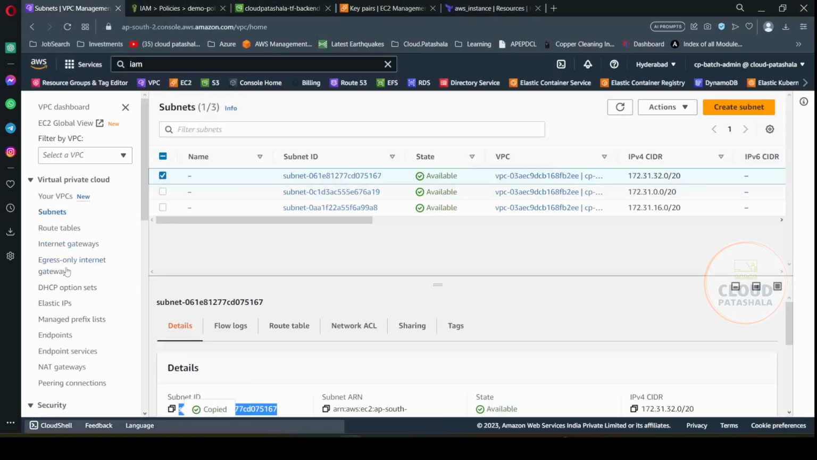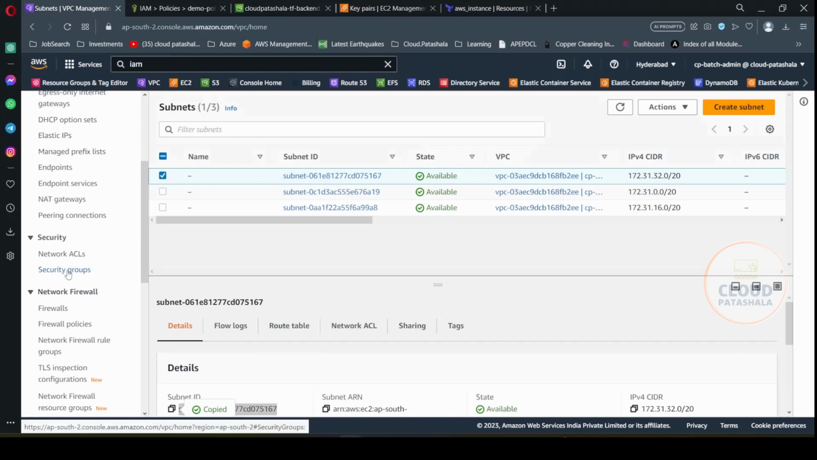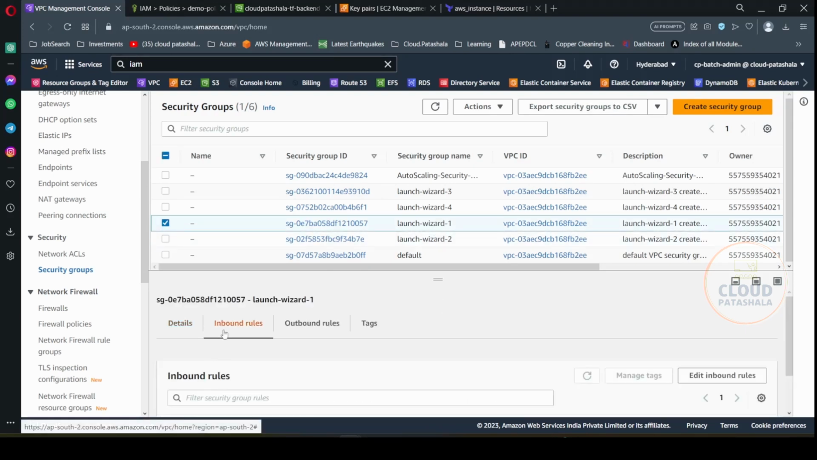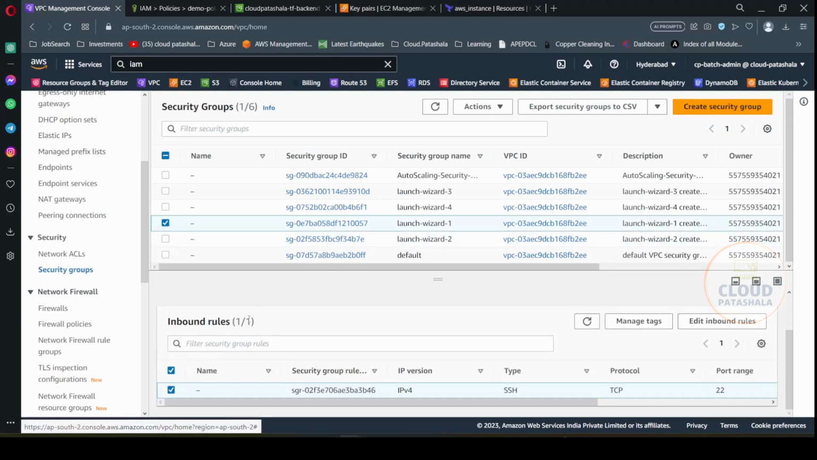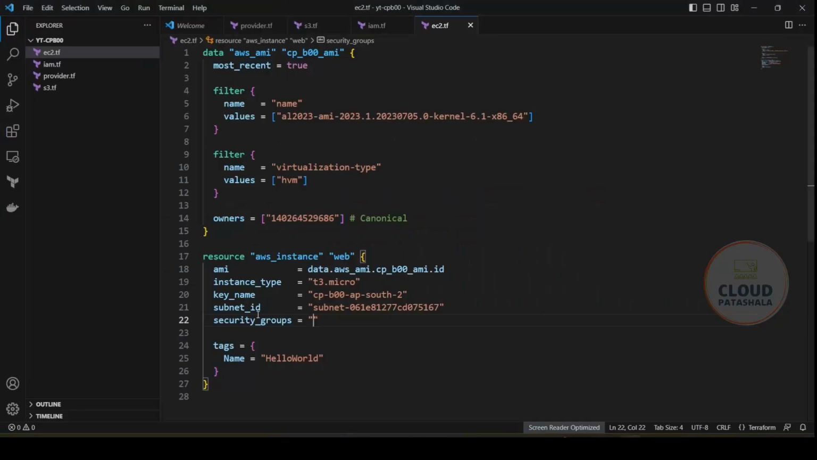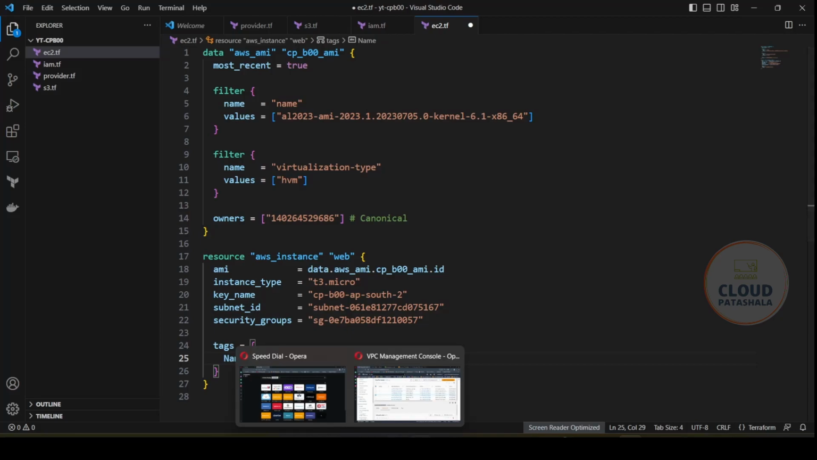Now let's quickly look at the security groups and see if we already have any security group in this region which is actually allowing SSH access. So this is launch wizard 1, and this security group is actually allowing the access. So I'll select this and put it over here. This should be done. The last thing that I'll change is the name of the server, so that is EC2 Linux, and we'll paste this.